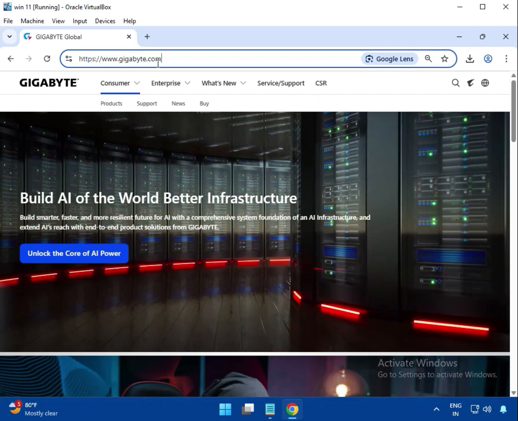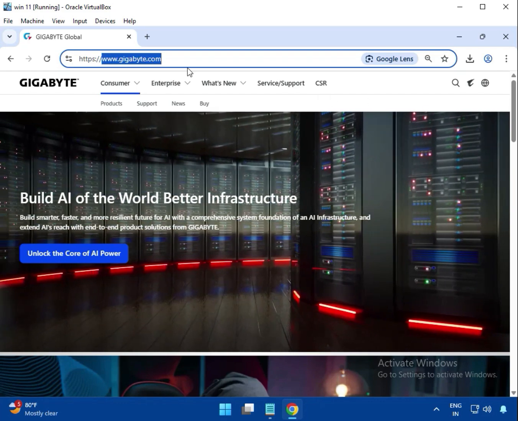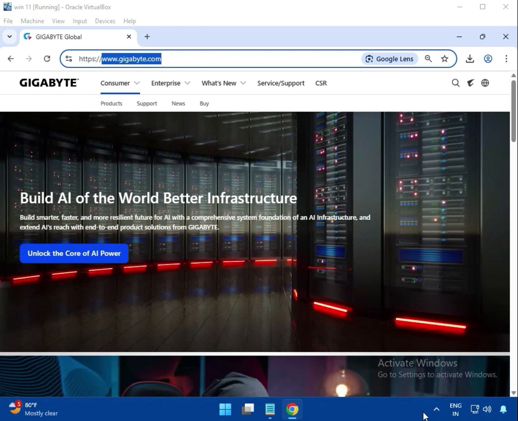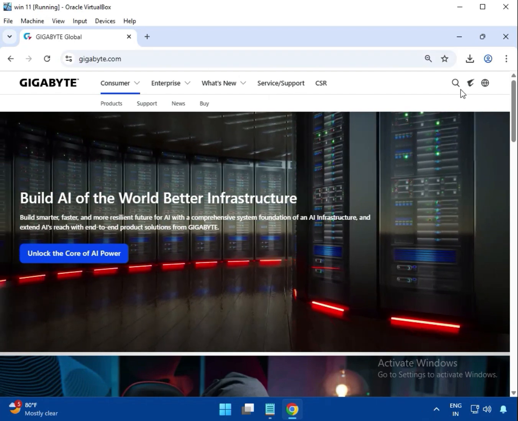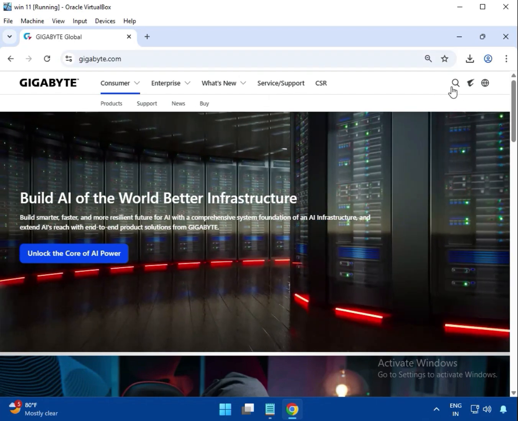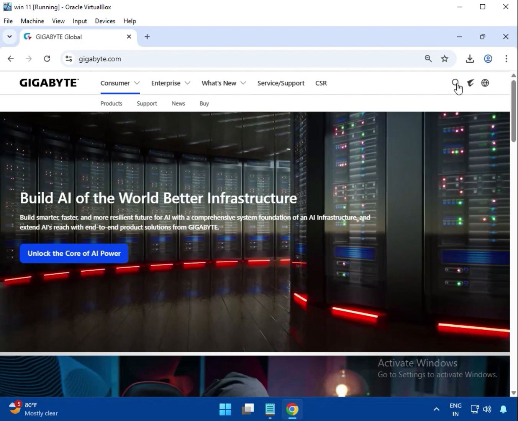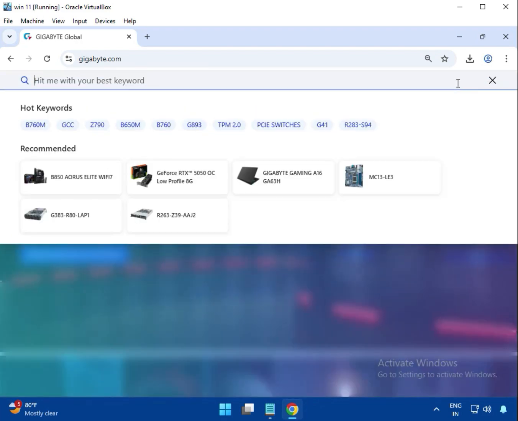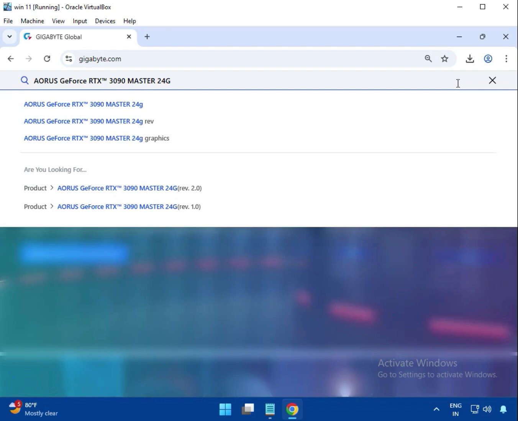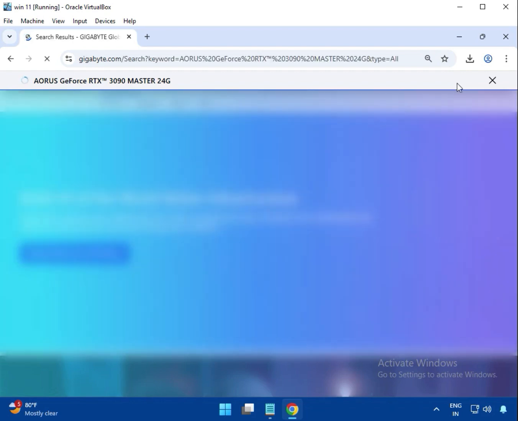So first we have to go to this site, www.gigabyte.com. After that you have to click on this icon. This is the search icon on the right hand side. Click on it and then enter the model number of the graphics card: AORUS RTX 3090 Master 24G.